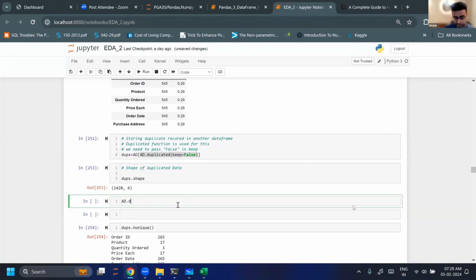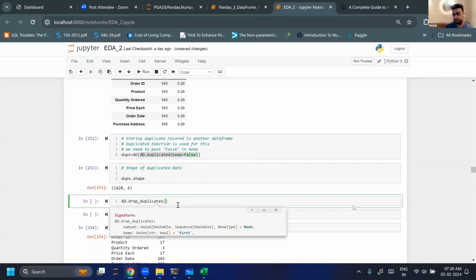All data, drop duplicates. Okay, that's it. Once I do this, my whole data will be clean. Okay, I want all duplicates to be removed. So with this one step, I will be able to clean my data.